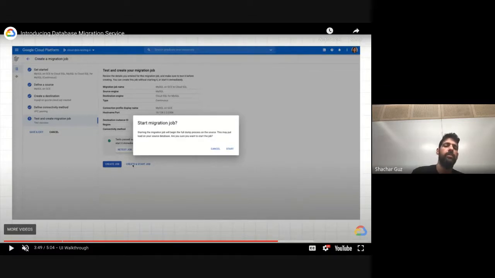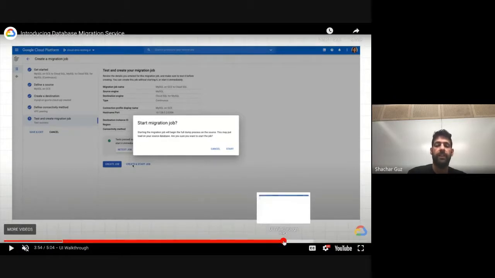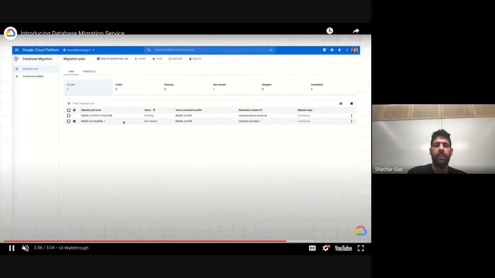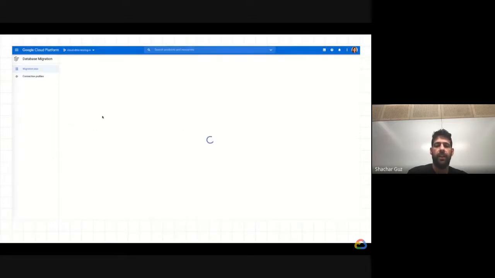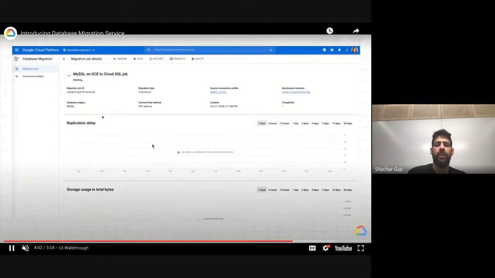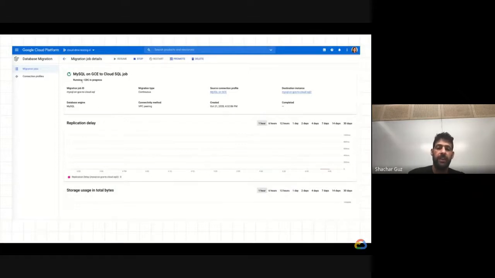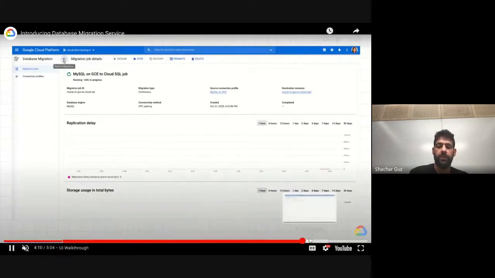Create the migration means that you will create the migration job, and then you will start it later. Create and start means that it will start immediately. And that's it. Now you're creating and starting your migration. You have a way to see basically what is the state of the migration. Is it now in full dump, in the initial dump? Is it now in CDC? What is the replication delay? How much data was moved? What is the storage usage?